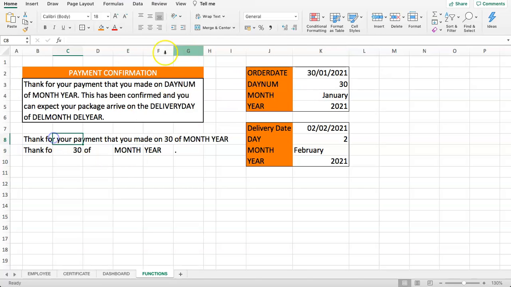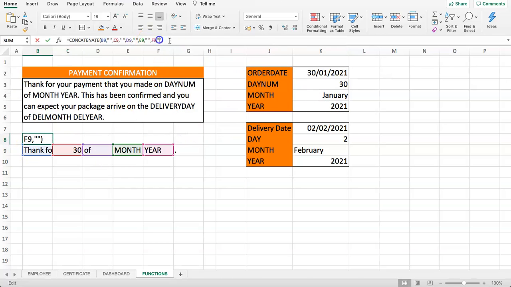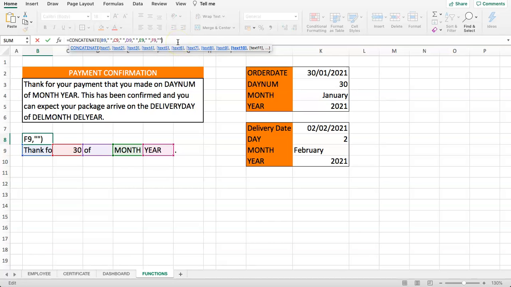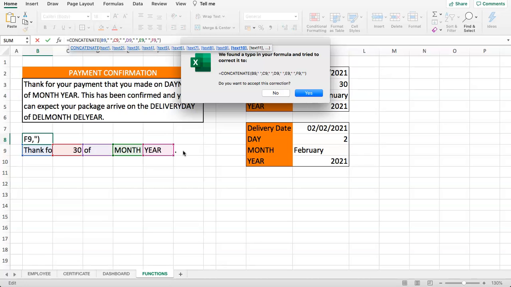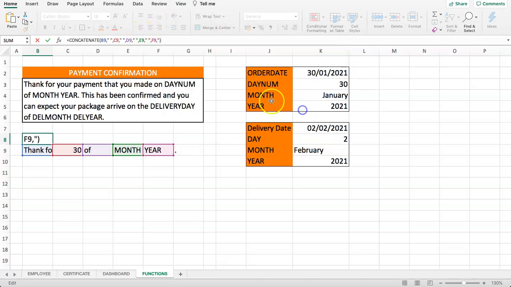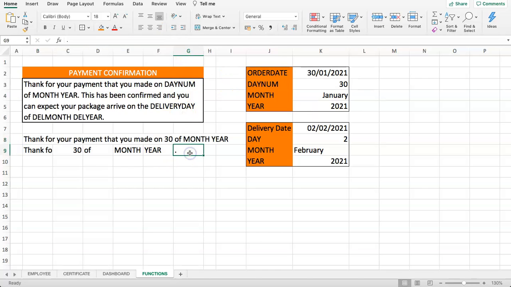So wait, now I just pressed something, sorry, I'm not looking carefully. Alright, so here there was the final one. We select this. We found a typo in your formula. Well, I'm not done yet. Okay, I'll just put in here double things and then select the cell.